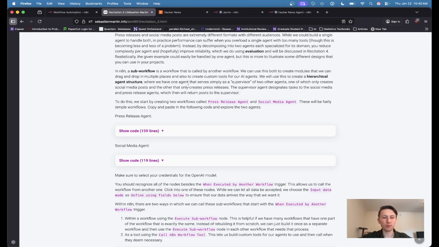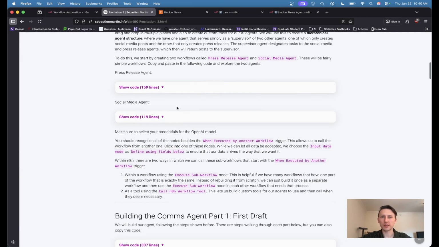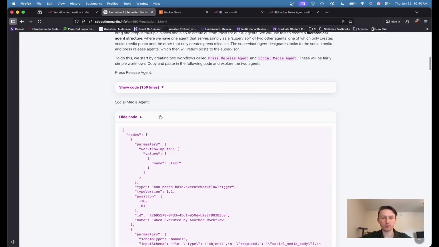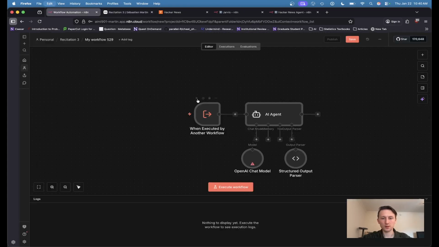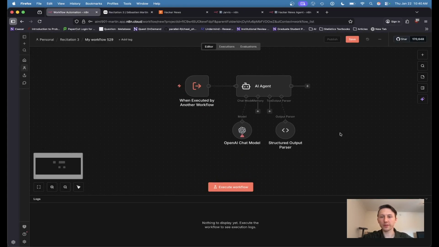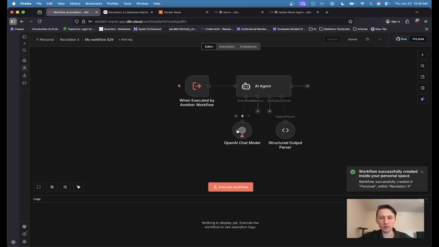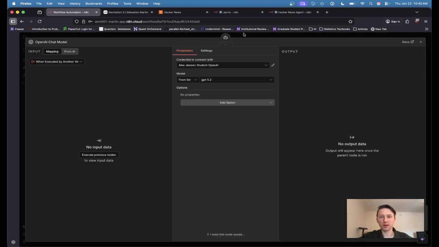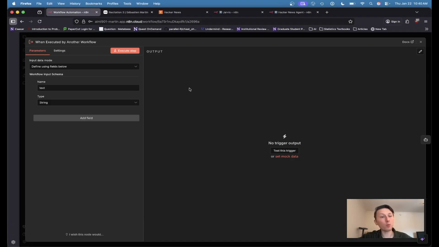And back in the Recitation 3 website document, I'm going to scroll down to social media agent, and I will copy over this code. And doing so, you should see something like this. It's pretty much the same as the previous one, except we don't have an edit fields node. I'm going to connect my credential. And when we click into the when executed by another workflow node, we'll see instead of having a title, we just have the text. That's because for a social media post, we generally don't need to have a title. Like if you look at Instagram, there's not going to be a title to a post.